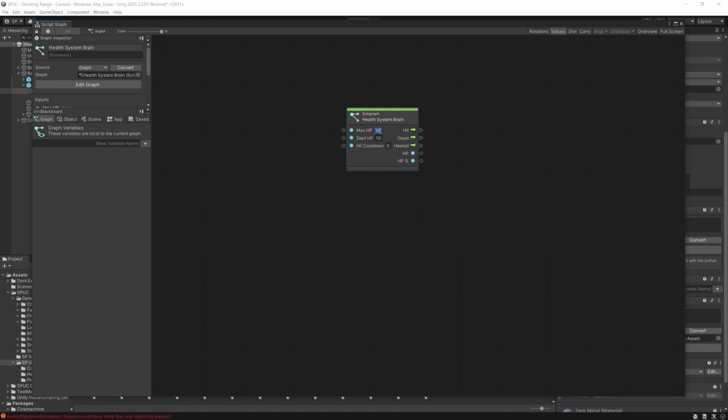So with this, we have an option of setting what's our max health, what's our starting health, and then if we want to have a hit cooldown. If you want this object to be hit maximum once a second, you can set that to 1, and that's going to do that. But if you don't want it to be restricted, you can just leave it at 0. So this graph right here is going to keep track of our health for this game object.